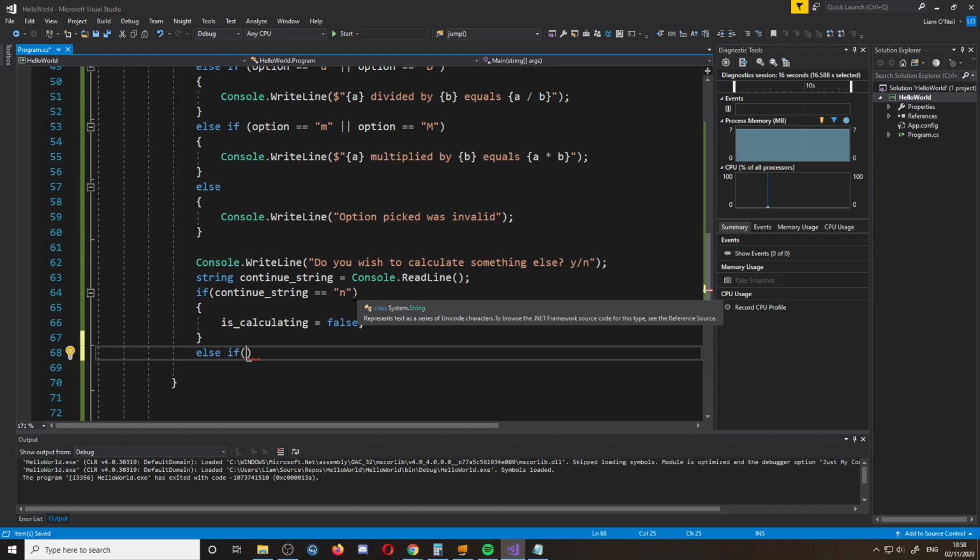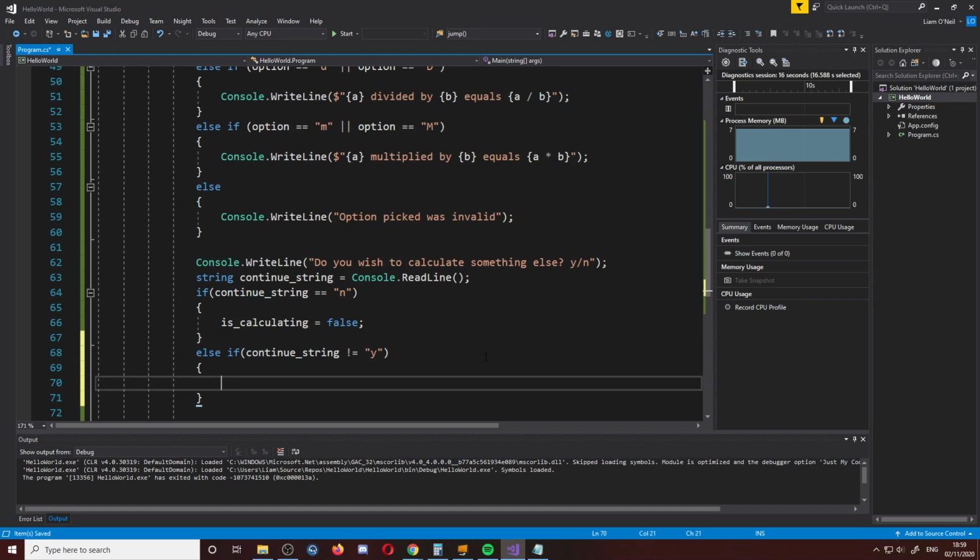continue string is Y, in fact we'll just say if it does not equal Y, so it has to be either Y or N, and then we can just say if it's not N and it's also not Y, then we can say console dot line dot write line, and we'll say invalid option, and we'll just say restarting anyway. Restarting program.